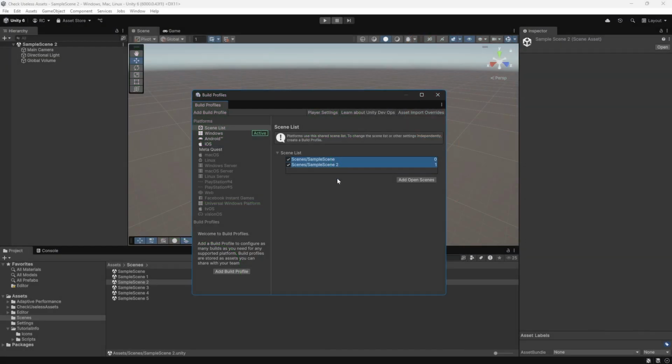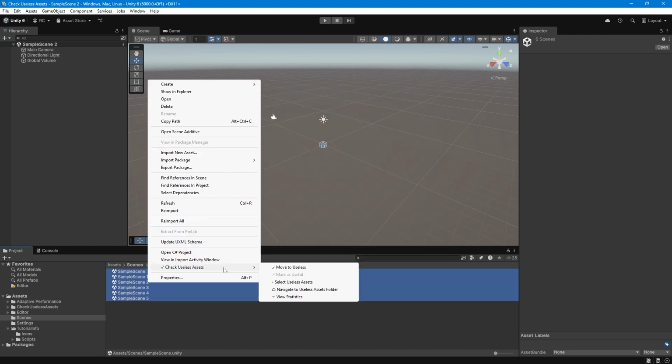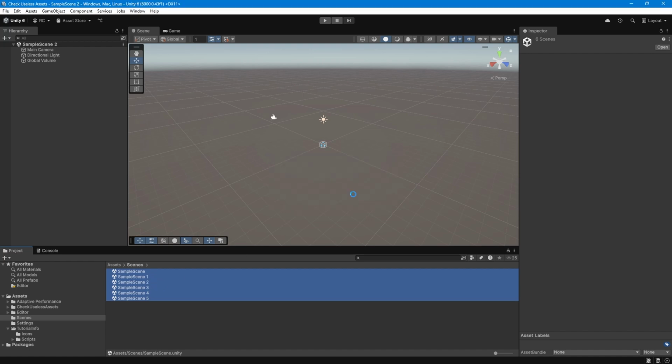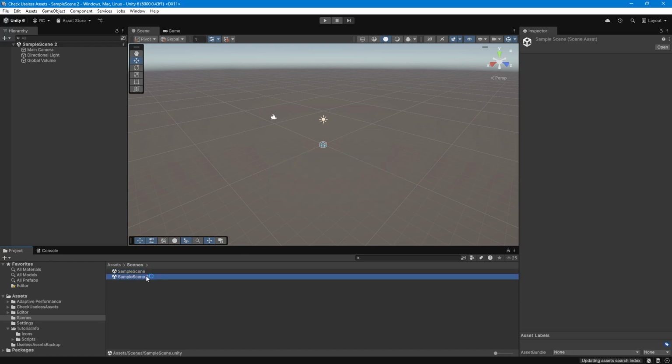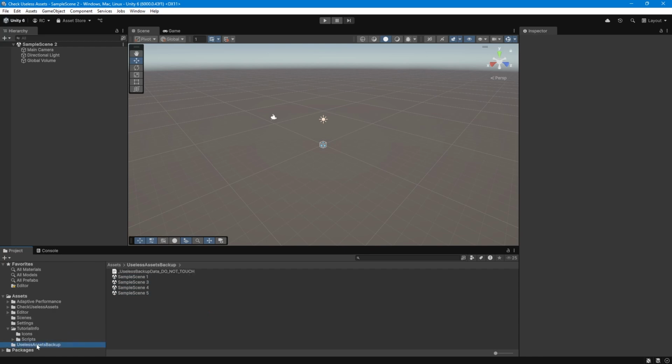So in this case, we have two sample scenes we know are used. We right-click, we can check useless assets on all of them, and we can move to useless. So it's found four. We want to see the scene without a number and scene two protected. And there they are.